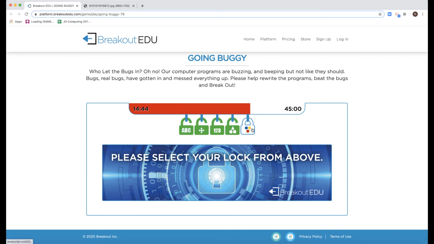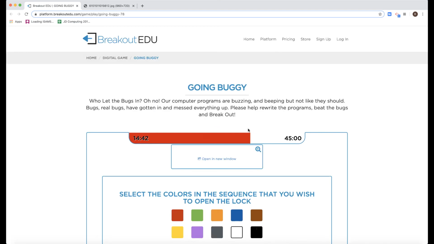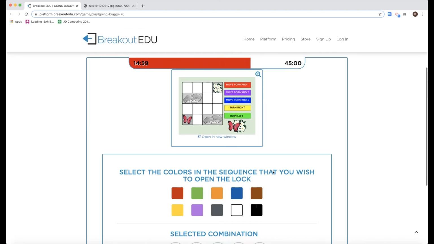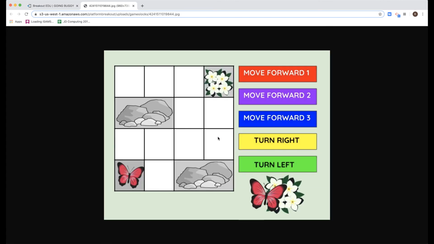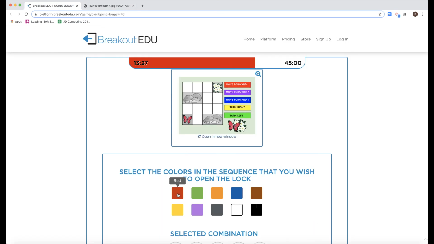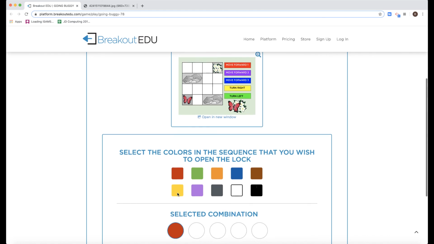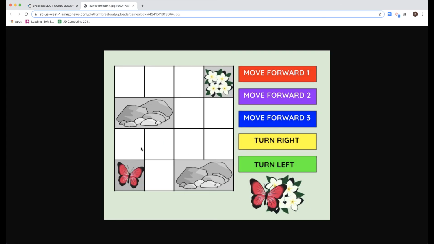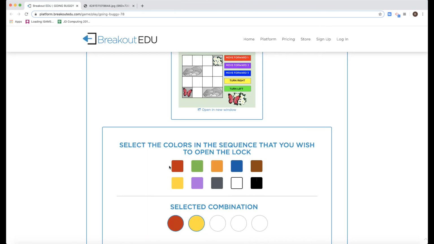So let's look at this final one here, which is the colors. Right. Let's close this one down and open this in a new window. And let's have a look and see what we need to do here. So the first color, we need to move forward 1. So the first color is going to be red. So let's go to our red and put the red one in. There we go. The next one, we need to turn right. So this is yellow. So let's go to yellow. We're going to choose yellow.